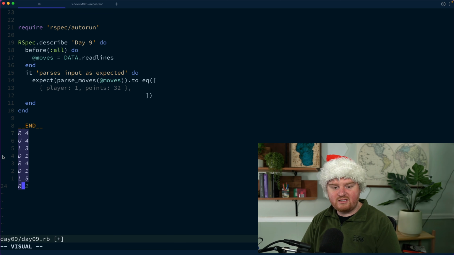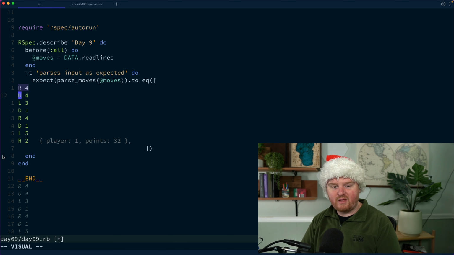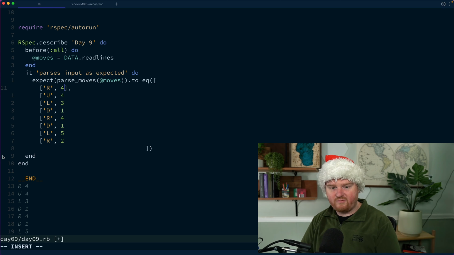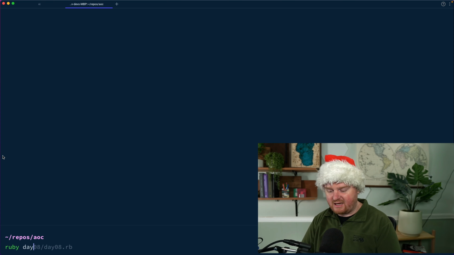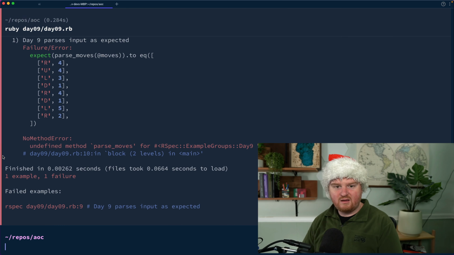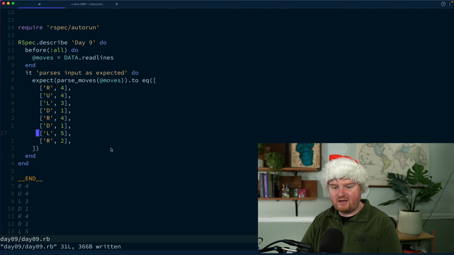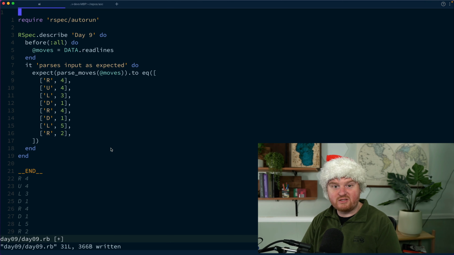So we want these to be broken up as letters and integers in their own arrays. All right, so this is what we should get back from some parse moves method. So we'll run Ruby day 9. And we get back an error that says we don't have this parse moves method. So let's go implement that.